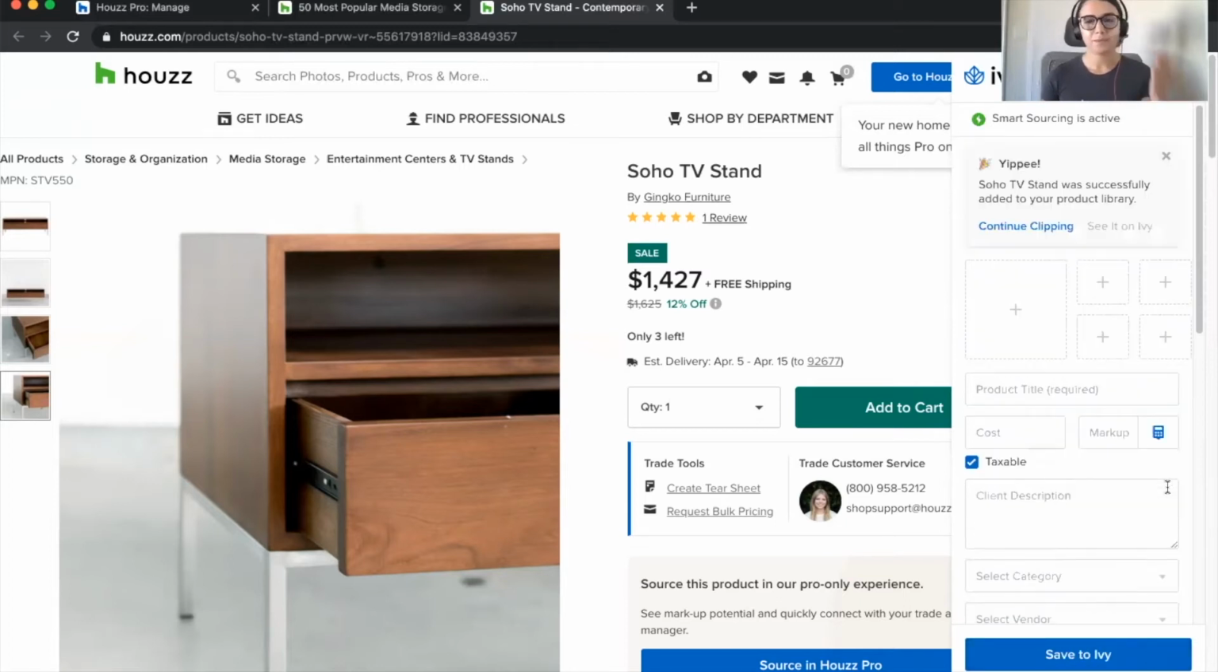And just as a heads up and as a quick mention, you'll see Ivy sometimes pop up here and there. That is a design software that Houzz Pro has partnered with and acquired. So now basically anytime you see the word Ivy, you can just think of it as synonymous with Houzz Pro, just to clear up any confusion, because I saw a couple of questions.